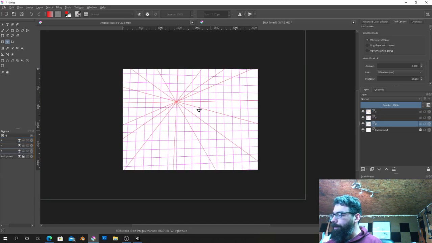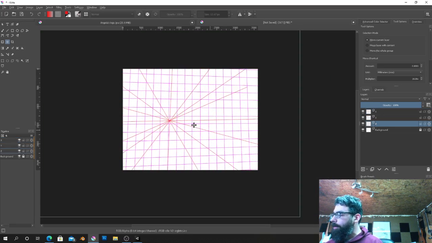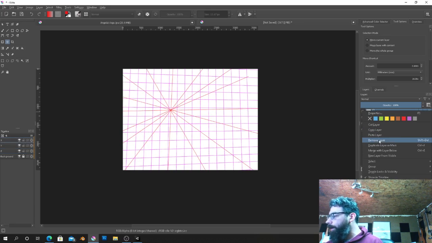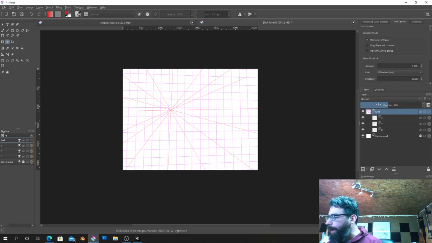And yeah, you move your Z layer around wherever you want your horizon to be. I'm going to keep it right there. I'm not going to draw a picture, but you select all your layers and you group it. Quick group. And just call it your grid. And then I always turn the opacity down so I can see what I'm drawing on top of it.